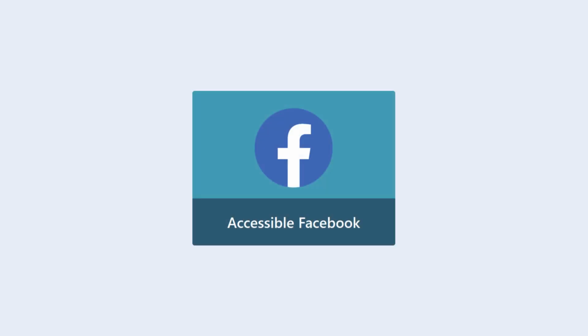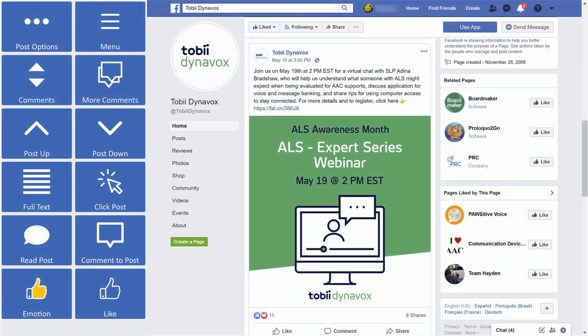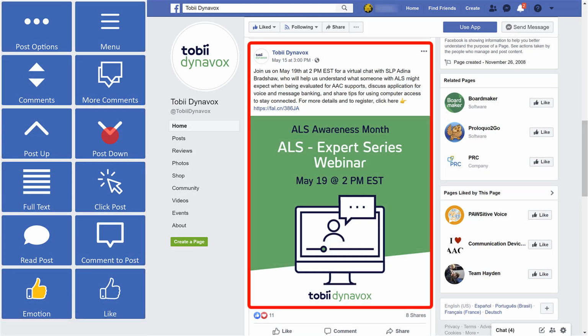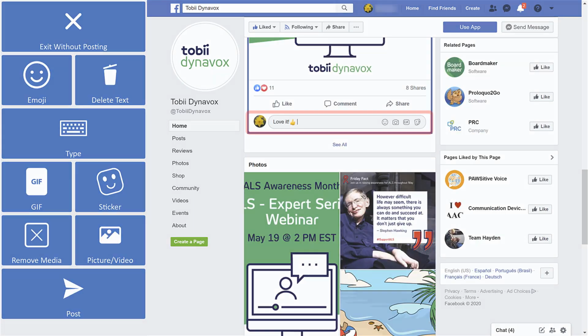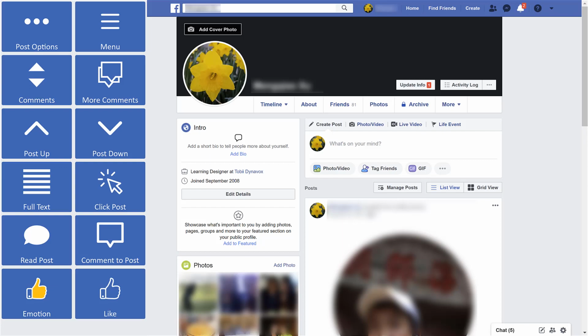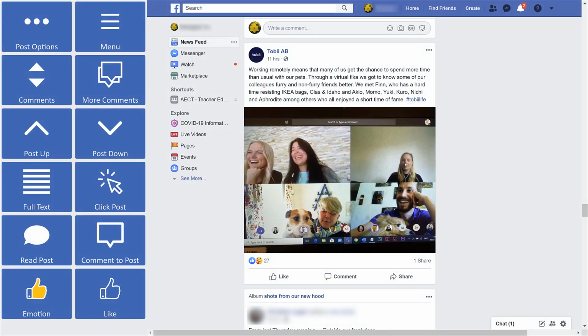Accessible Facebook allows a user to access, control, and interact with Facebook's web application from within Communicator 5. The easy-to-use buttons offer all the capabilities for users to view posts, post comments, send reactions or emojis, manage a user profile, and everything else that we love to do in Facebook.